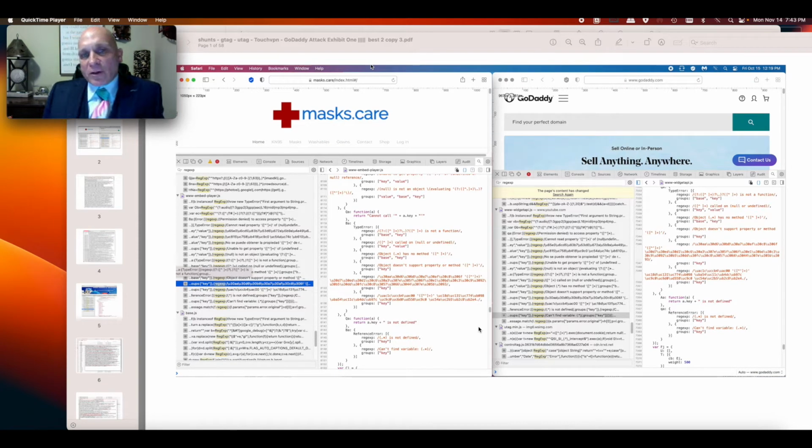Now I want to focus on shunts. And to me, this is the more fascinating part of this hack. Again, they turned a 5,280 domain portfolio of mine into travel sites in the back end by mirroring them.